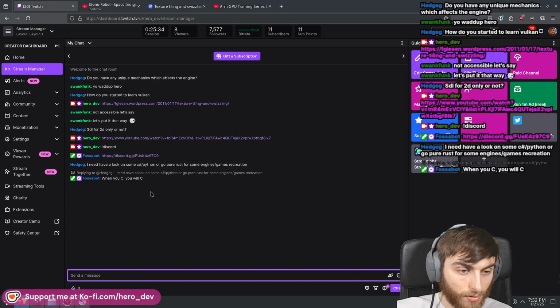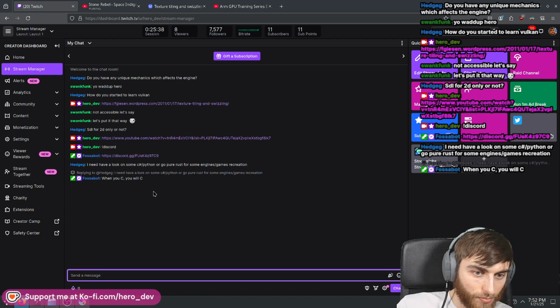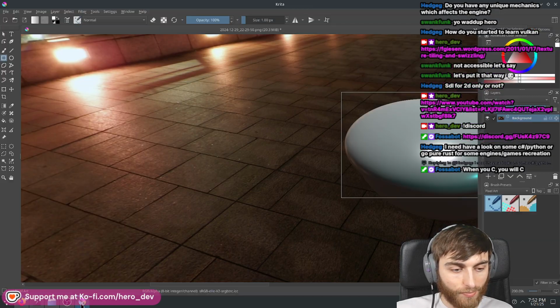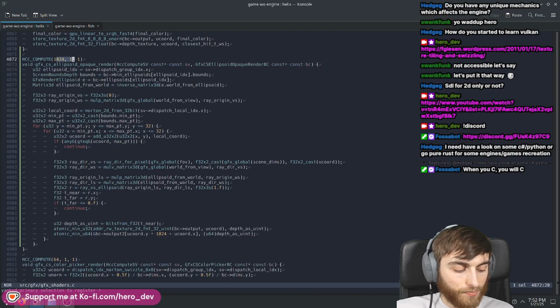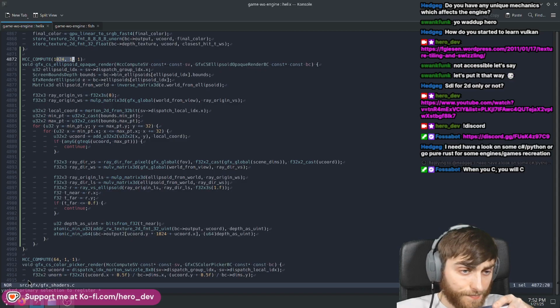I need to have a look at some C#, Python, or pure Rust for some engines. Okay, that's cool. Well, the Rust engine space has taken off lately. So there's plenty of people writing engines now in Rust. I'm not sure about C#, to be fair.